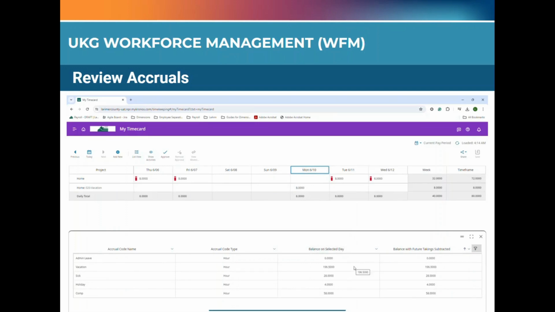Balance with future takings subtracted. Select the day on your time card to see the accrual balance with future time off requests or future time off that has been entered into your time card.